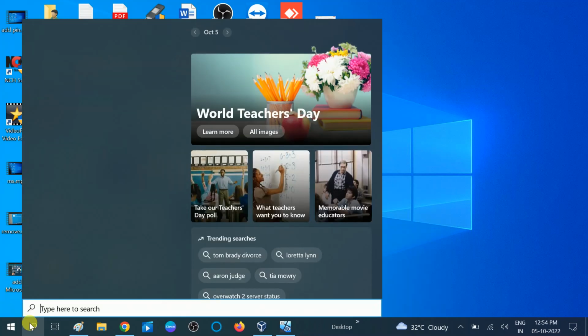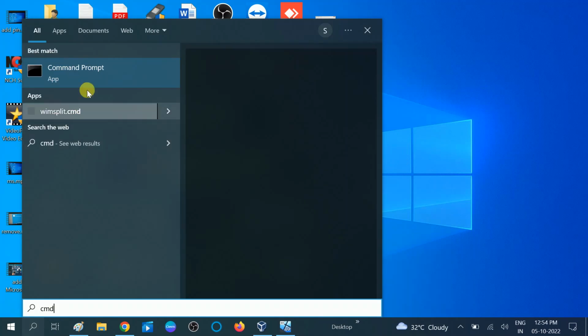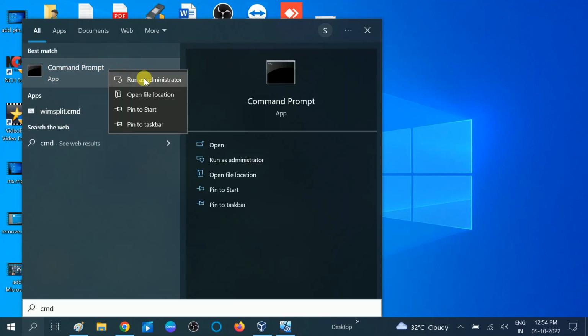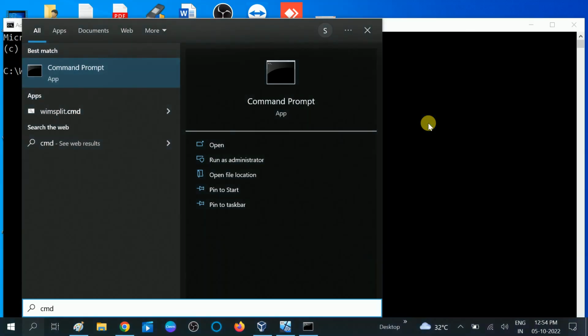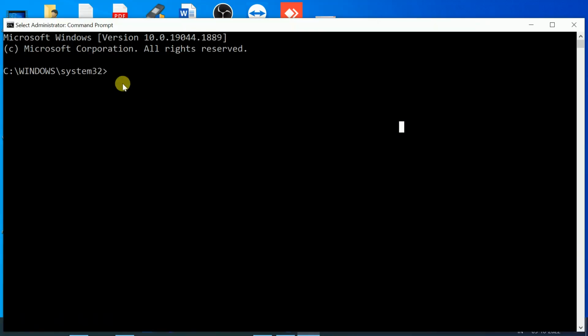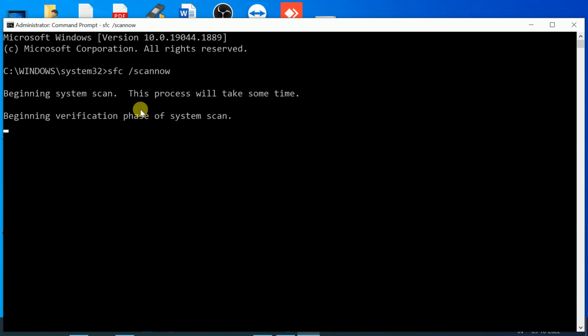Go to the CMD option. Right click on command prompt. Click on run as administrator. You need to click on yes when the prompt opens. Then type one command, sfc space slash scannow. SFC stands for System File Checker, which will scan all the corrupted files inside your Windows and repair them. I will tell you the other command after completing this command. You need to wait for the process to complete.